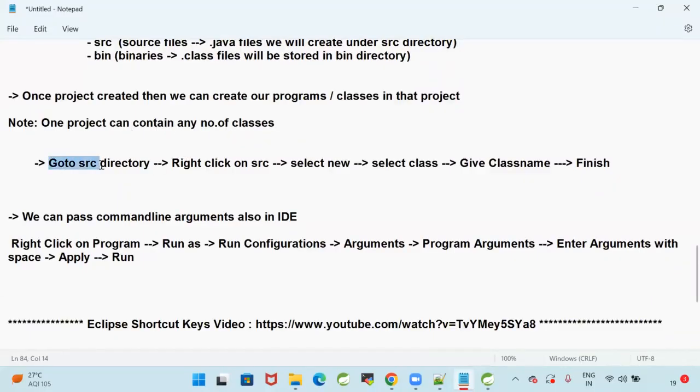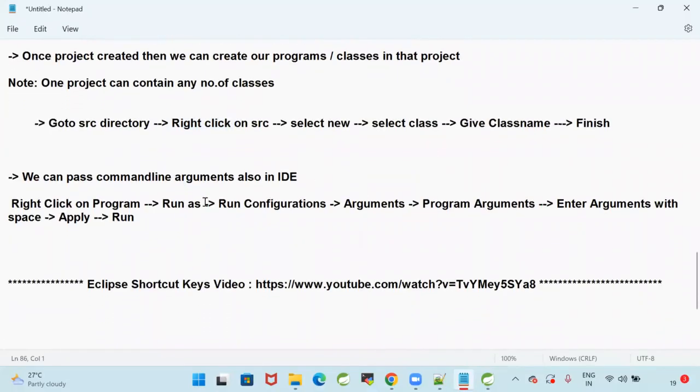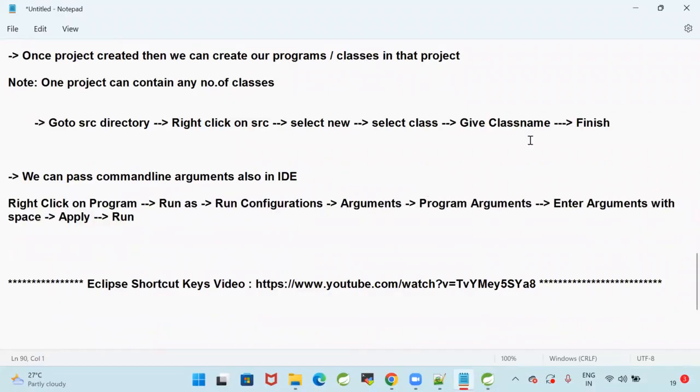Go to src, right click on src, select new, select class, give the class name, then finish. Class will be created. At the time of creating the class, we can tell the IDE to create the main method also by default. We can pass command line arguments also in the IDE. Right click on the program, run as, run configuration, arguments, program arguments, enter arguments with a space. Whatever arguments you want to supply, apply that, run that. You can run your program. It will take command line arguments.